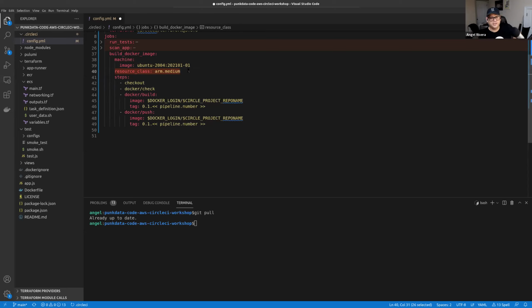Since we're going to be building and packaging this application up in a Docker image that's going to run on a Graviton 2 or an ARM ECS cluster, we need to ensure that this is going to run. Remember, the x86 architecture and ARM architectures are incompatible. So we want to tell our machine instance, our executor, to use a resource class, which is basically a type of machine. We want to use an ARM medium, by the way. So now we've told our job to run in an ARM-powered runtime, and you're going to need that.